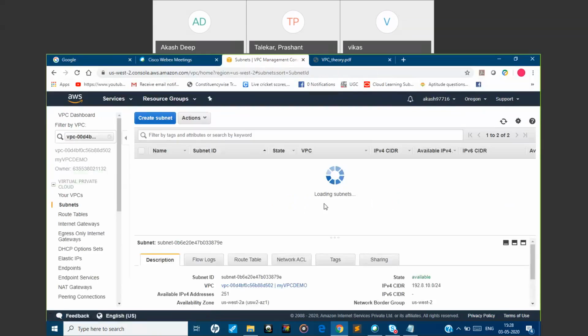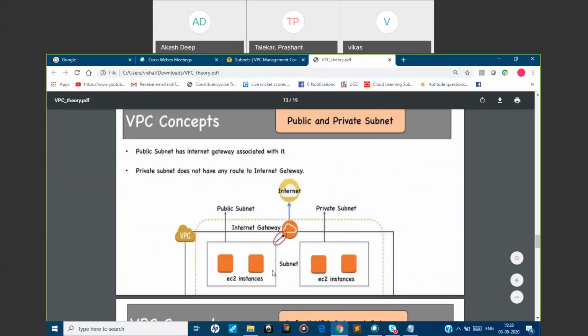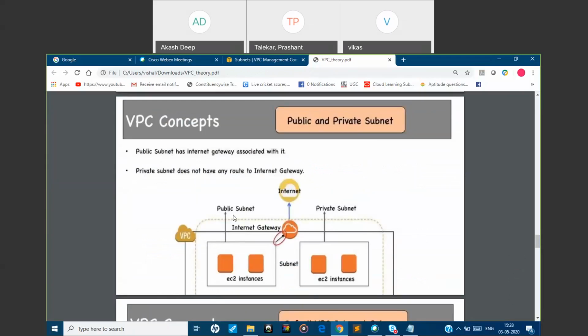We had created three subnetworks in this private network, right? If you are able to see, we can launch up to 251 instances in each subnetwork, 251 components basically. Now if we go to this diagram, we had created these three subnetworks, and now we have to make each subnet either private or public. So how do we do that?